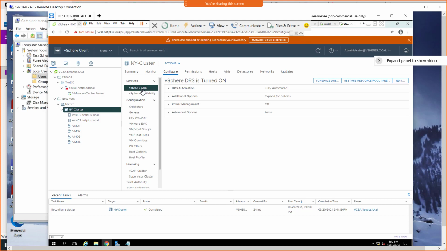And what does DRS do? Simply move virtual machines from low performing host to high performing host. That's what it does. How does it do that? We're on vSphere DRS here, and it is on as well. It's a good idea to turn on HA and DRS, all the main buttons there, and then we can just turn off or on the features inside each.